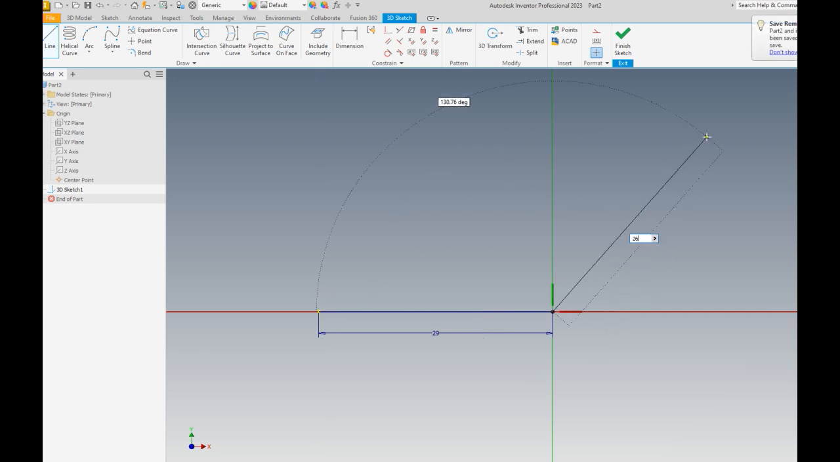26 is my inclined length. I'm going to use tab, and that way it activates the angle. It's the same thing that we do in 2D sketching. I'm going to use the tab to go from one to the other. If I hit tab again, it'll go back to the linear length. Hit tab, it'll go to the angular displacement. So I'm going into the angular displacement, and as indicated, I'm going to use 150 degrees. Hit enter.